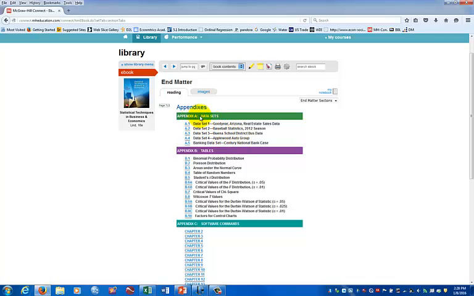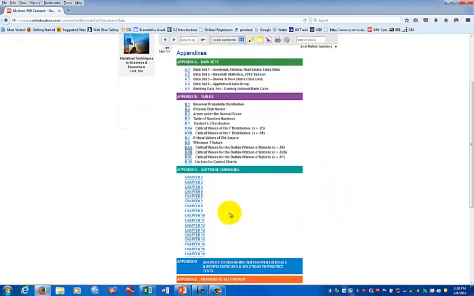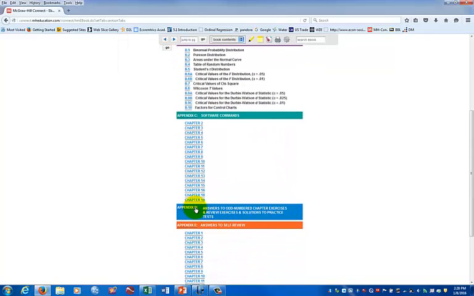You have Appendix A, data sets. Appendix B are the tables. Appendix C are the software commands. You find a lot of Excel commands here. Appendix D, you find the answers to odd number exercises. This is extremely important for you to review and be aware of, because you find the solution to all these exercises.